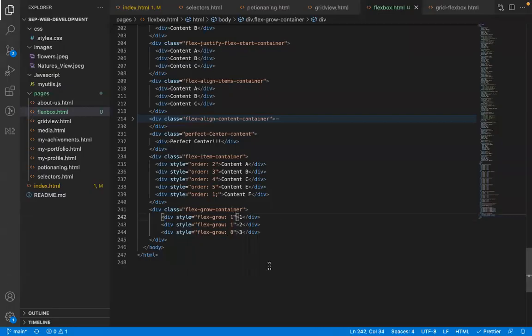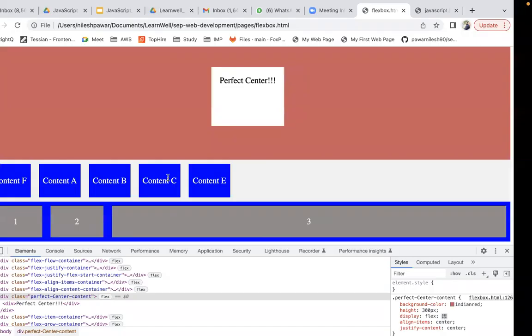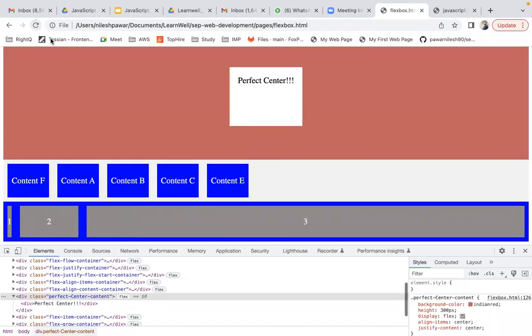Let's give here the 0. So what will happen? Let's see. It is taking 0. Okay, and in this second element the width also increased, because it is considering the first element and increasing accordingly. Here also we can say height and width increased a little bit, correct?